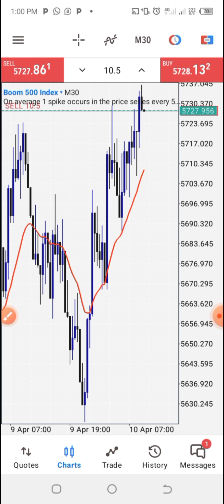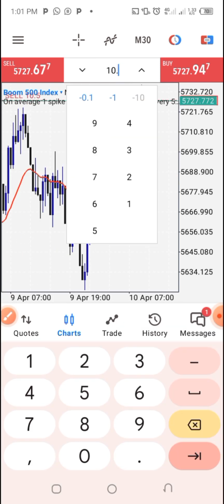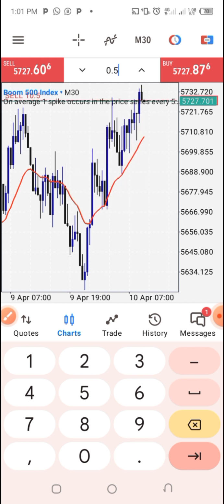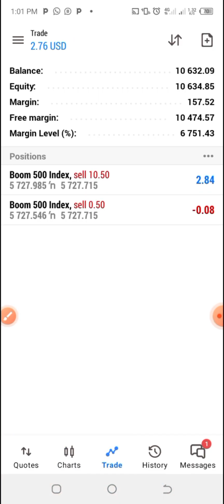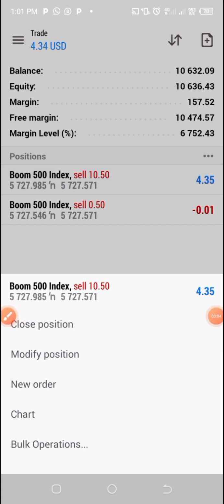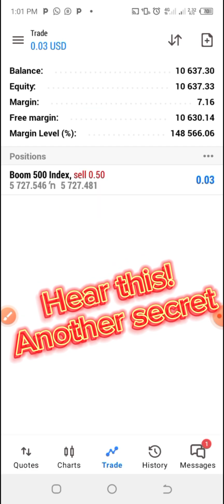So let's, for example, reduce the lot size. You click on this arrow, continue reducing. You can even go here and manually enter the lot size you want, for example 0.5, right? After that, you can click on sell. You enter into a second trade, right? Now you can go to trade. You can see the two trades, the two positions on the same asset. The other one is in profit, so I can close it, hold and close position, right? Good. Now even this one you can close.